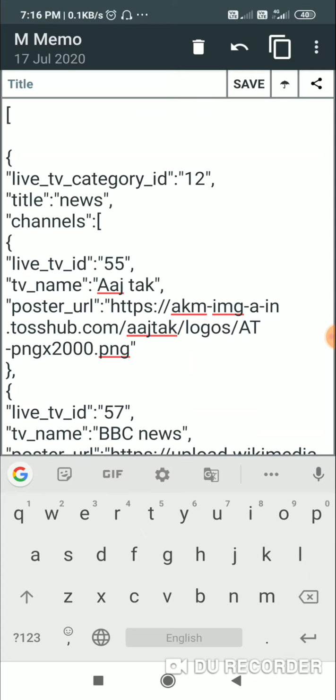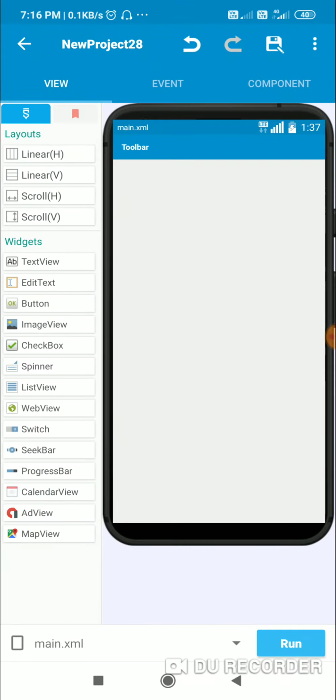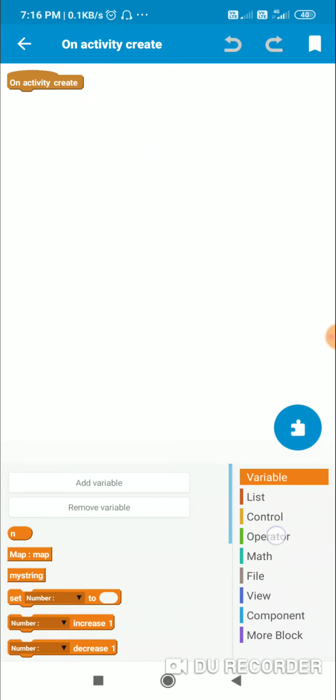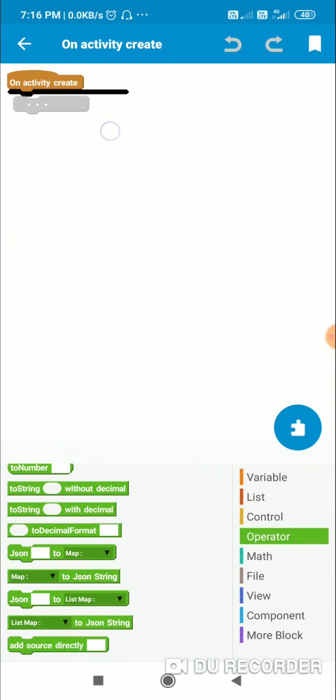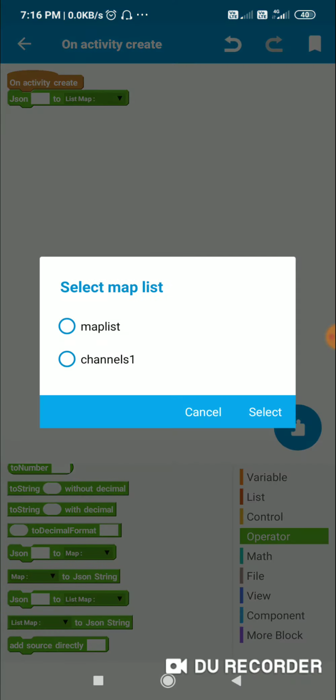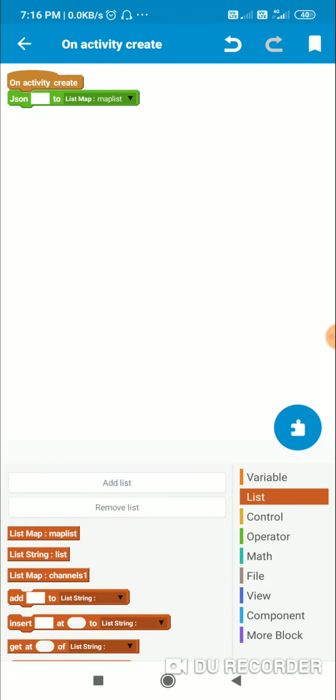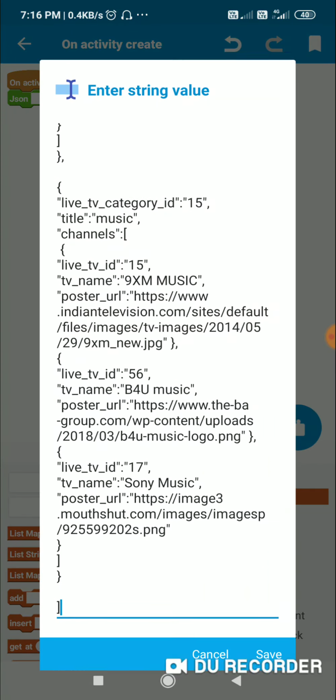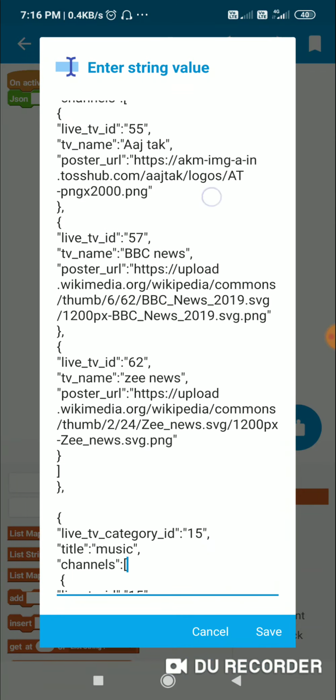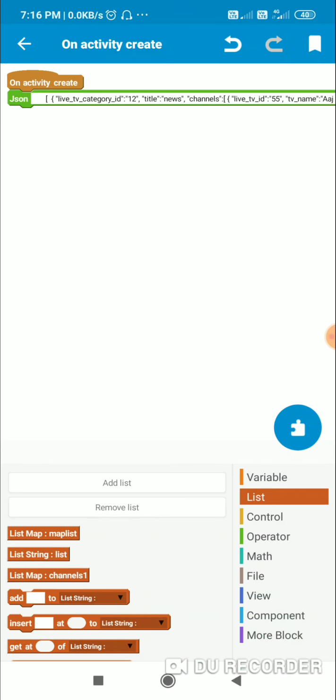So first, since it contains more than one list, I will convert the complete thing to a map list. I will just copy this and in Sketchware I will use this block JSON to list map. Now here I have a list map called map list. I have created a list map called map list, and here I will put this complete code. So this will get converted into a map list.